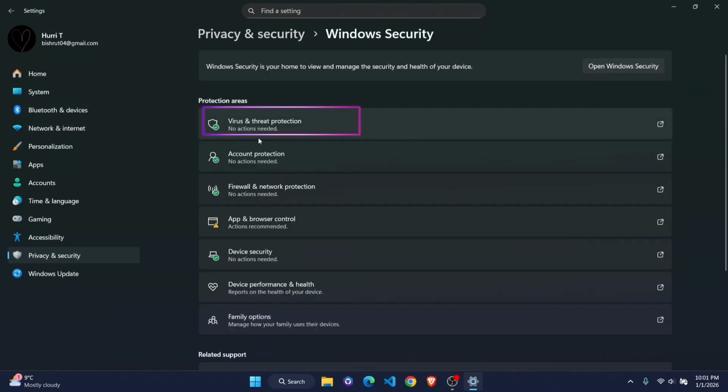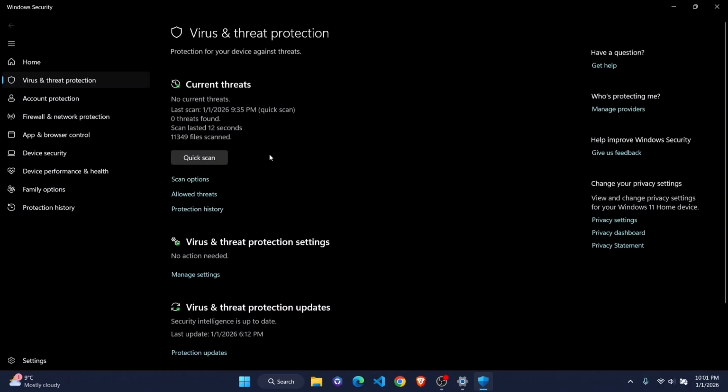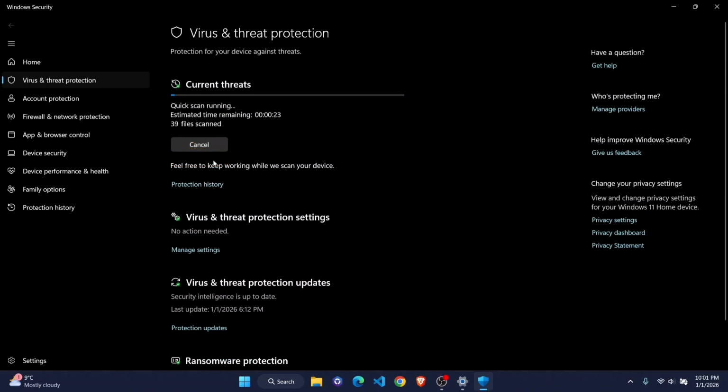Once on Windows Security, go to Virus and Threat Protection. It's going to open up a separate window for you. Now go ahead and start a quick scan for virus and threat protection. It's going to scan all of your files and see if there are any viruses available.